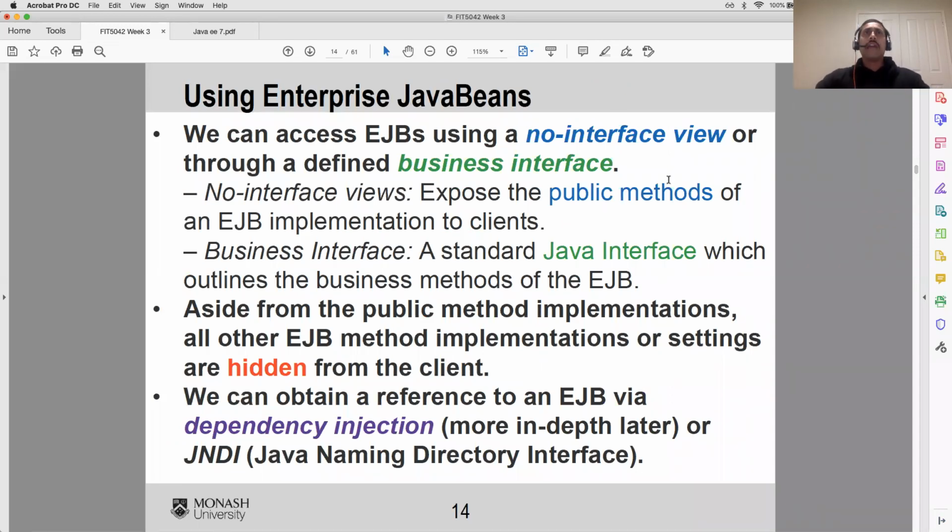Using EJBs, we can access EJBs using a no-interface view or through a defined business interface. So far, you have used a no-interface view. A no-interface view exposes the public methods of an EJB to the clients. If it is an interface, then it outlines the business methods of the EJB, and the bean where the actual EJB is has the annotation and implements that interface, and you provide the method definitions. So this is the design approach as well as a better maintainability approach.